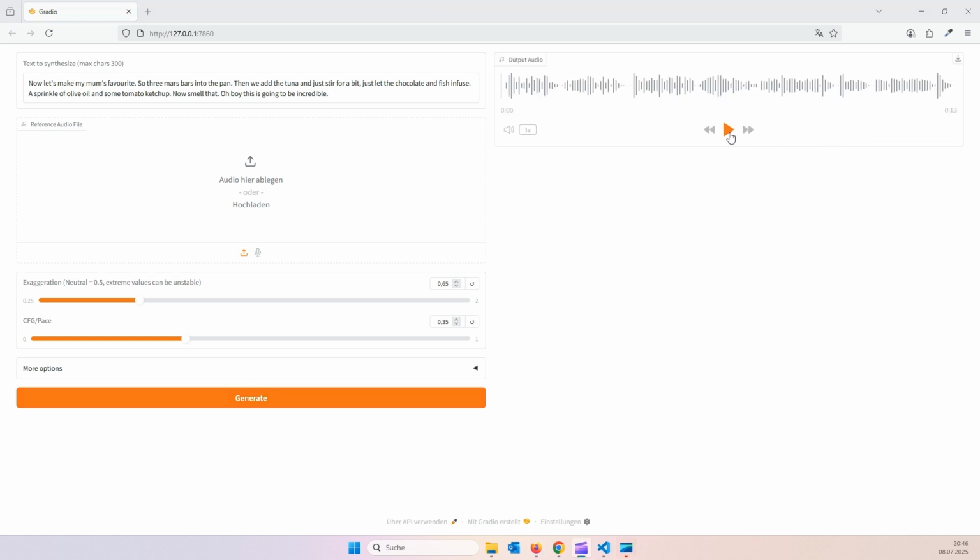And let's see how this looks like. Now let's make my mom's favorite. So 3 Mars bars into the pan. Then we add the tuna and just stir for a bit. Just let the chocolate and fish infuse. A sprinkle of olive oil and some tomato ketchup. Now smell that. Oh boy, this is going to be incredible.